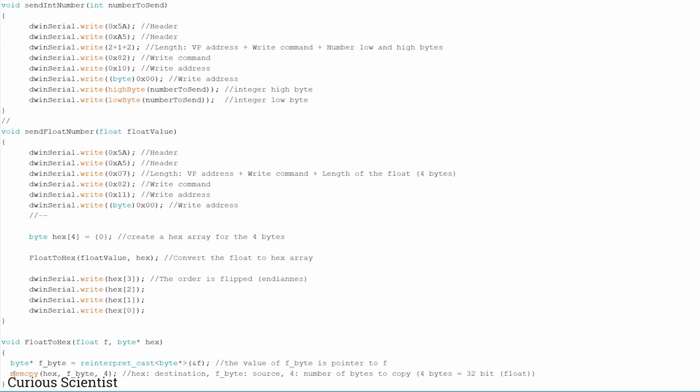But yeah, in the memcpy, we just take the content of f_byte and copy it over into the hex, and we have 4 bytes to copy. So that's done. And then we arrive here, where you see the highlighted text is 4 bytes. Then we flipped the order of the bytes, so instead of 0, 1, 2, 3, we have 3, 2, 1, 0. And that's done. That's all. So we just sent these things, and we are good to go.